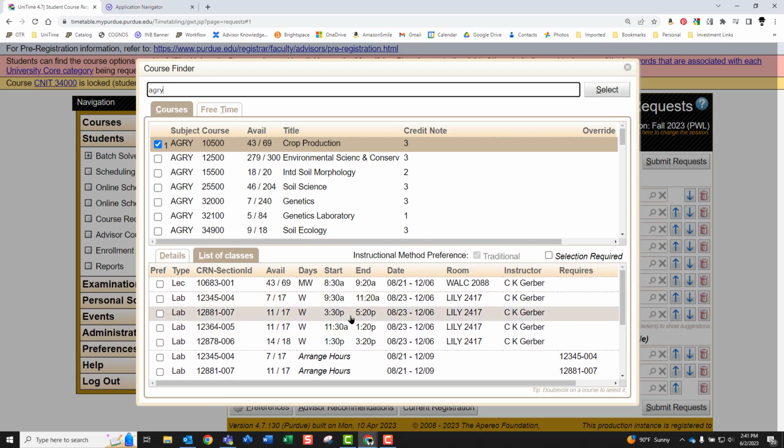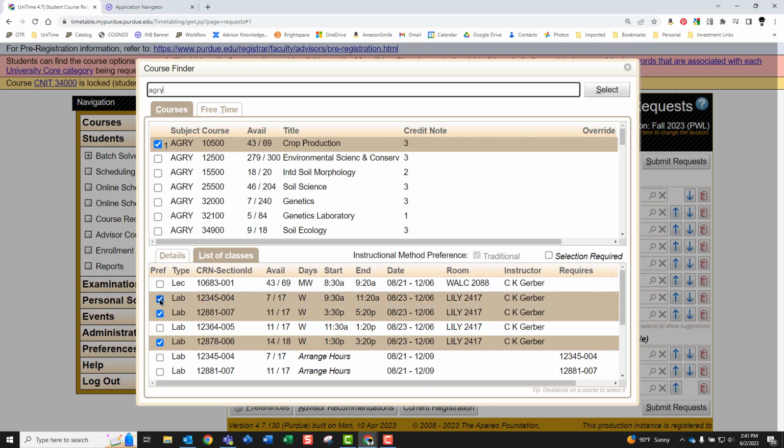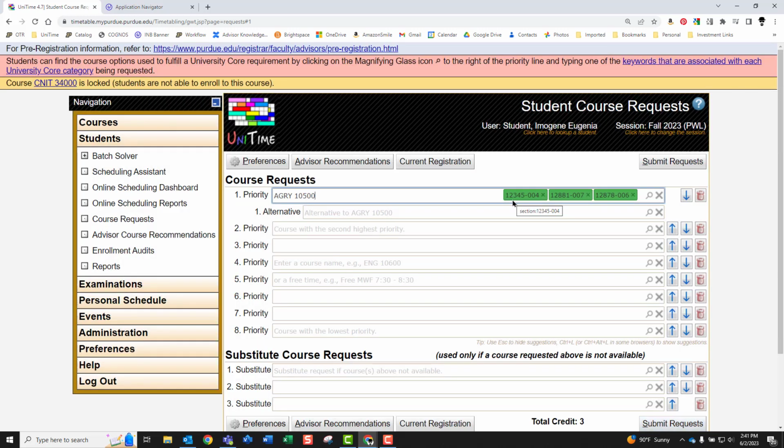And if the student needs a particular lab at a particular time, they can select those. And then click select. Remember that these are preferences and only preferences. So the solver will try and get the student into one of these three lab sections first. If those don't work because those sections are full or they conflict with another course, then it will try the other sections, but it's going to try for these first.